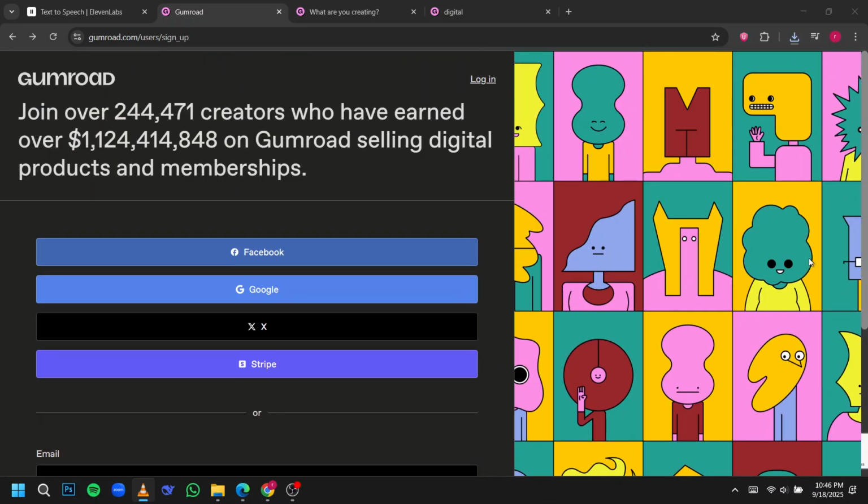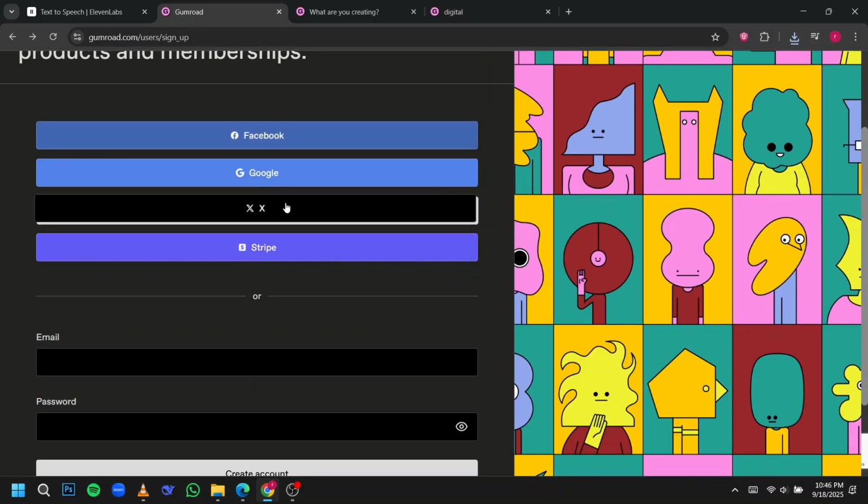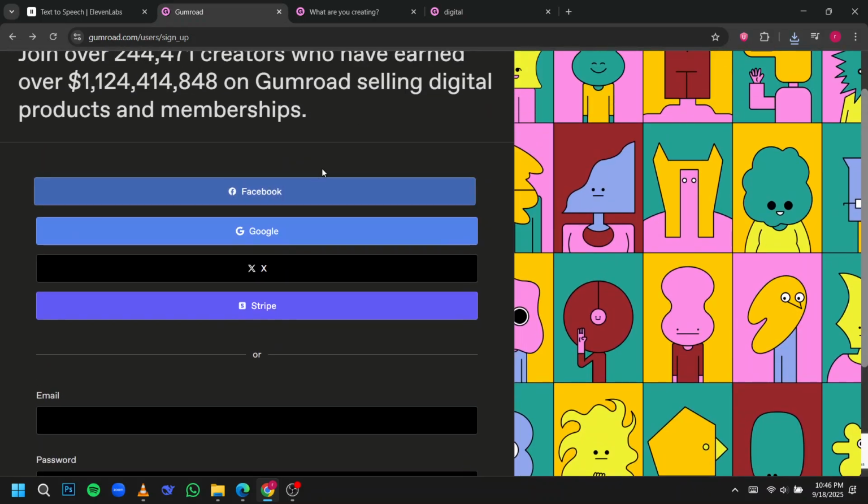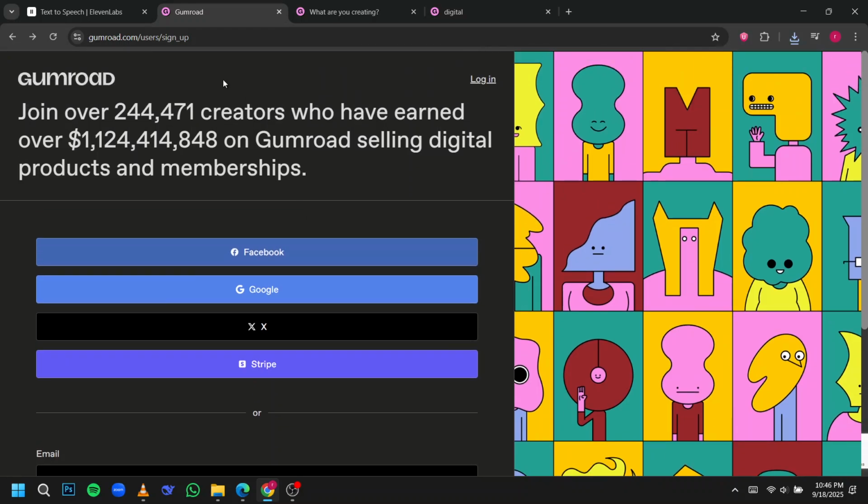Today I'm going to show you how to sell digital products on Gumroad. Whether you're an artist, writer, or entrepreneur, this platform makes it easy to showcase and sell your creations. Start by heading to Gumroad and logging in with your Google account.